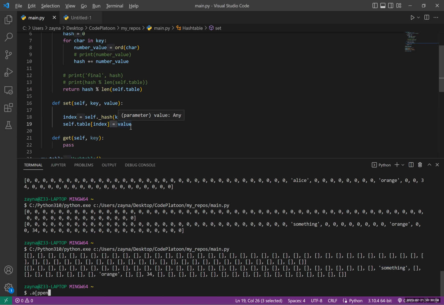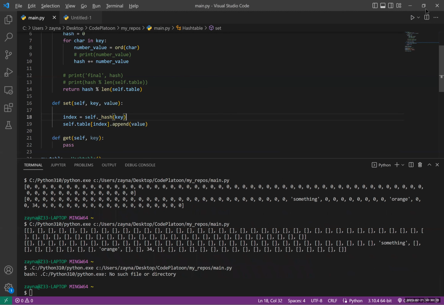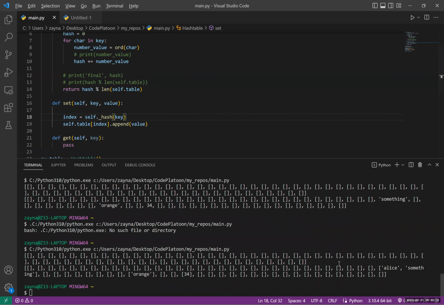So if we do dot append, I can hold on to my value. And there we go. So this is my initial list, and then my modified list. At the 33rd index, it has both Alice and something. So we held on to that information. Questions here?